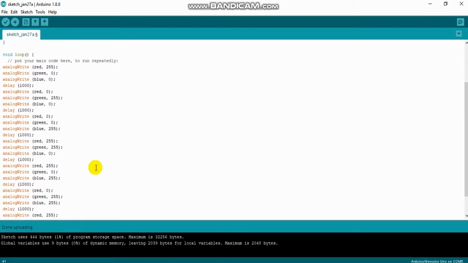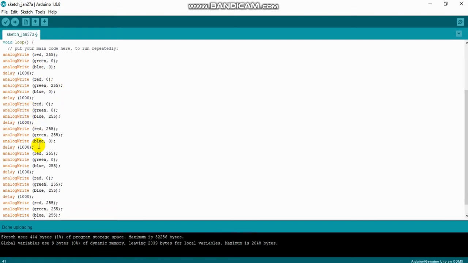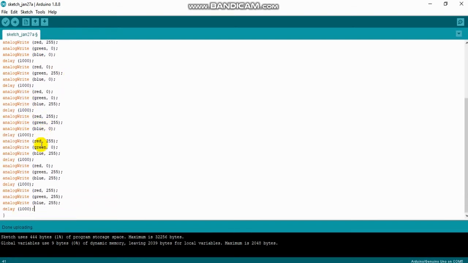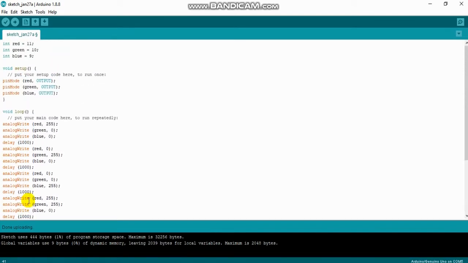So just reviewing my code really quick, right? I have red on for a second, green on for a second, blue on for a second, red and green, that's gonna give us our yellow for a second, red and blue, this is gonna give us our purple for a second, green and blue will give us our teal, and then all three of these on will give us our white.